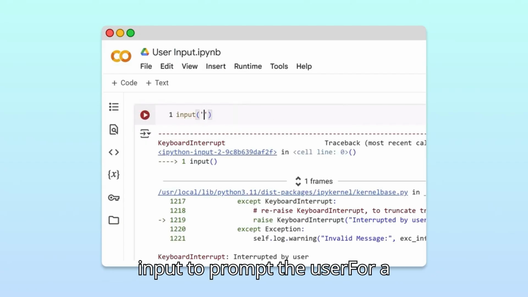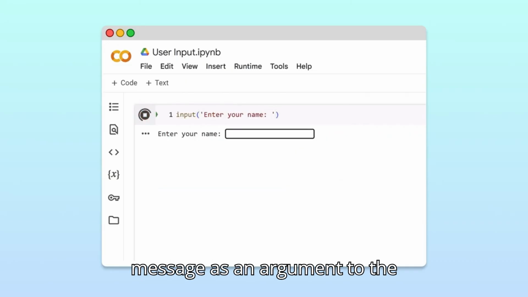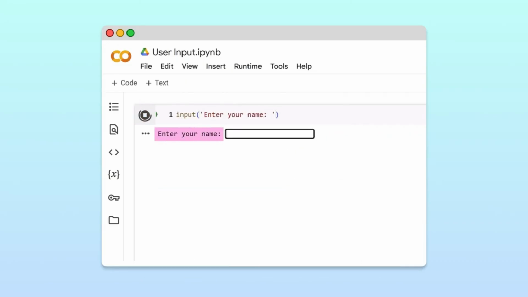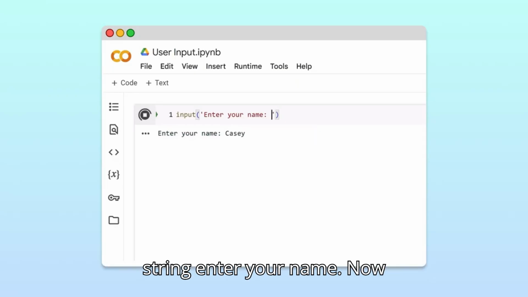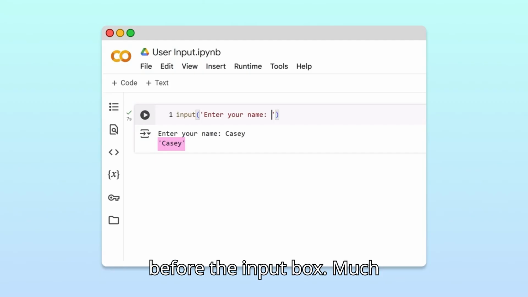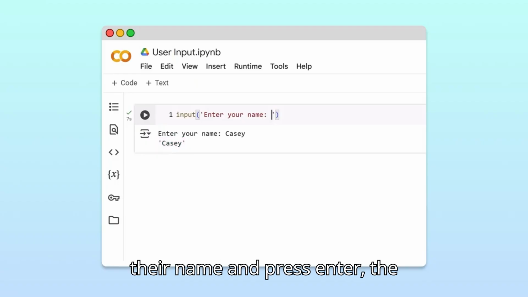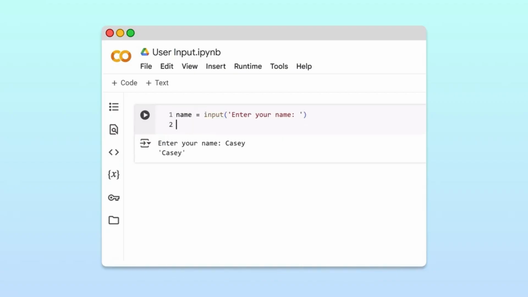To prompt the user for a specific input, we can provide a message as an argument to the function. Since we want the user to enter their name, let's pass the string "Enter your name". Now when we run the cell, our prompt is displayed before the input box. Much clearer. Once the user inputs their name and presses enter, the input is displayed in the output box.